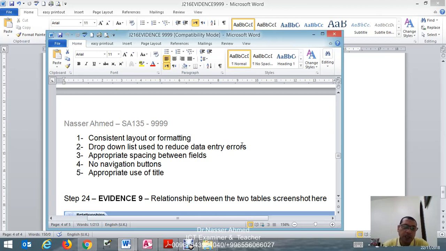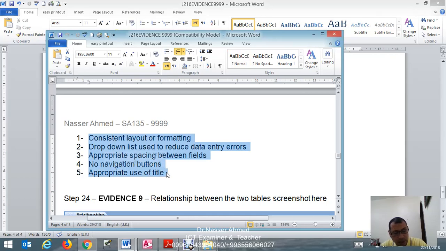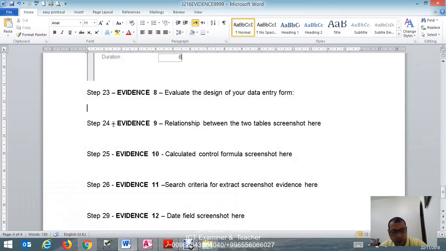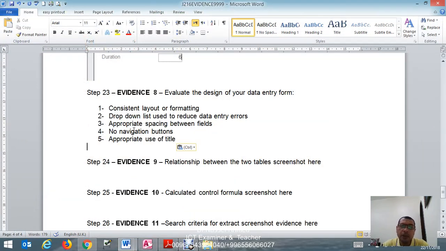Here we need appropriate use of title. We can choose that. Okay. In our evidence, we can write the same evaluation: consistent layout or formatting, drop down list used to reduce data entry errors, appropriate spacing between fields, no navigation buttons, appropriate use of title. That is the evaluate.